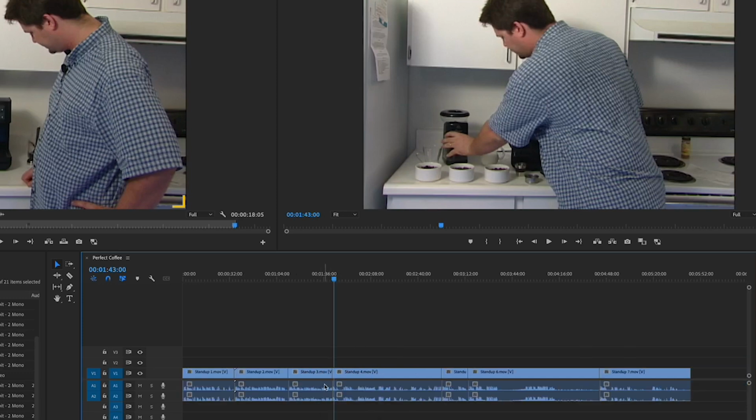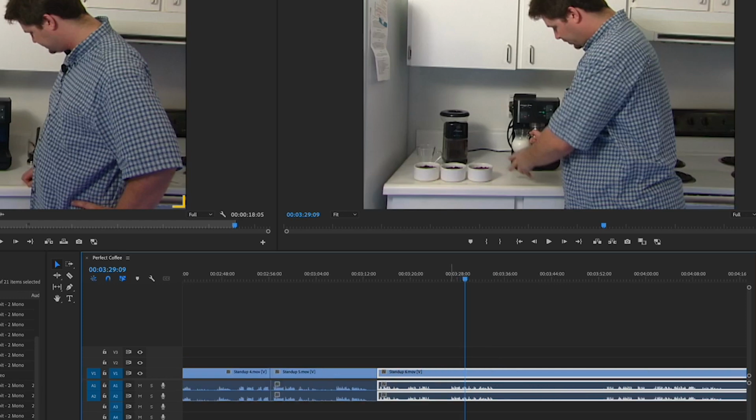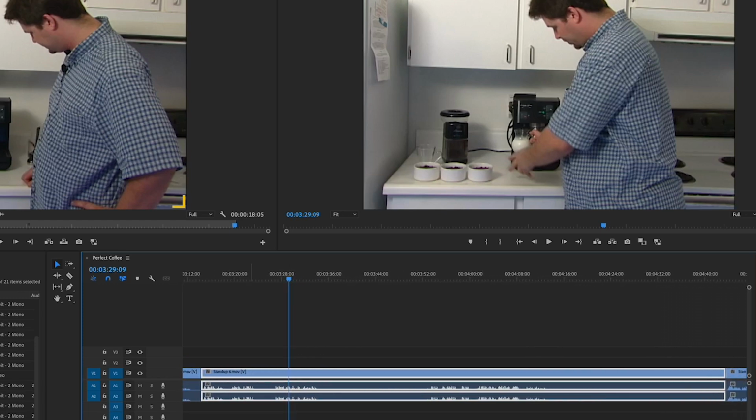But let me zoom out here. With the razor blade, I can do other things. So let's jump down here to clip number 6. And let me zoom in just a little bit. Now, here's where he's steaming the milk. And he talks for a little while, and then he steams the milk. And then he talks for a little while longer, and then he steams the milk.